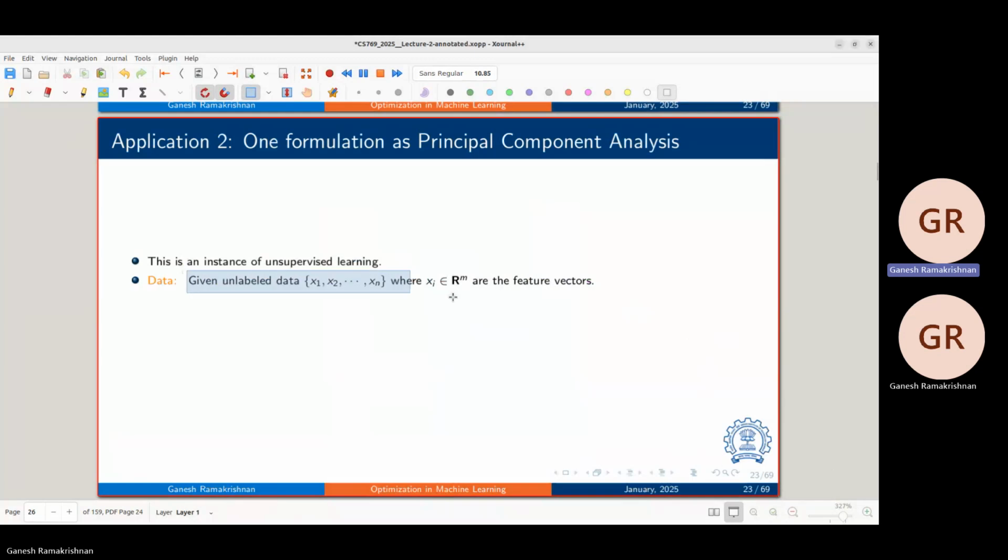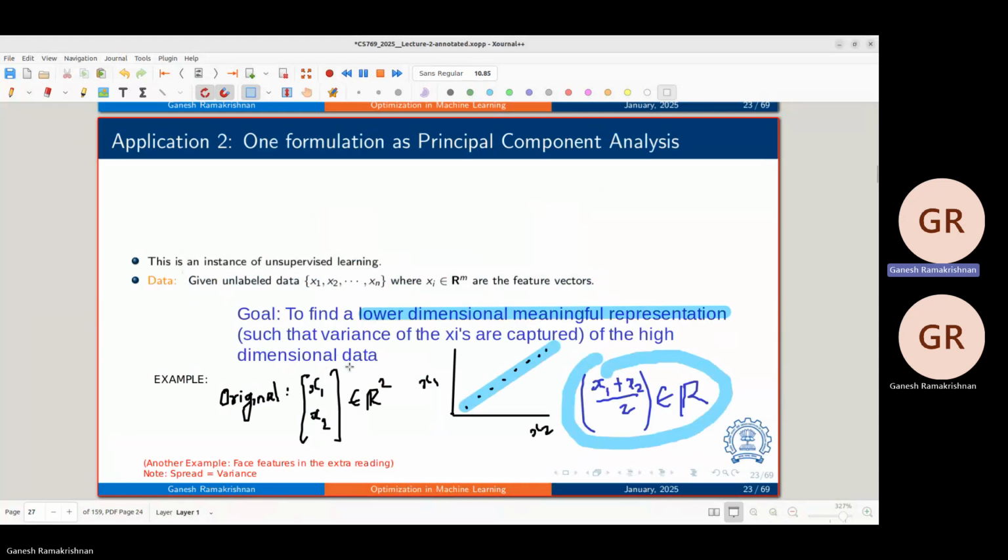Okay, so more formally, given unlabeled data x1, x2, ..., xn, the xi being feature vectors, what you want to do is, for the original representation of each of the xi's, find a lower dimensional meaningful representation. Right now, if I gave you the elements x1, x2 of the vector, and for different data points I plotted them, and you found that actually they were all along a straight line, what would you do? Especially if they are at this 45-degree angle, what would you do? You would just say, well, pick (x1 plus x2) divided by 2.